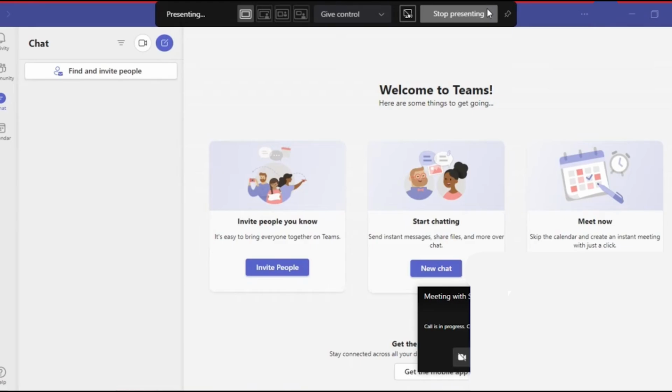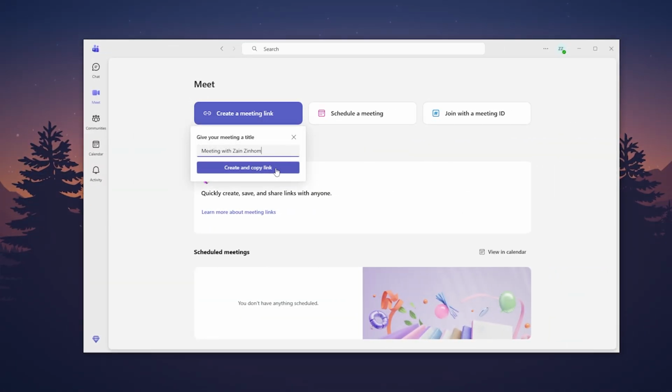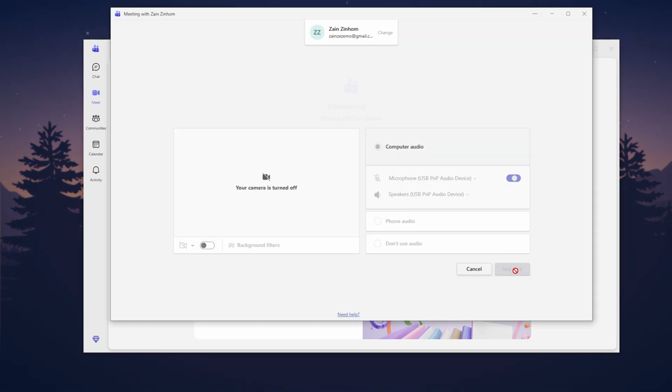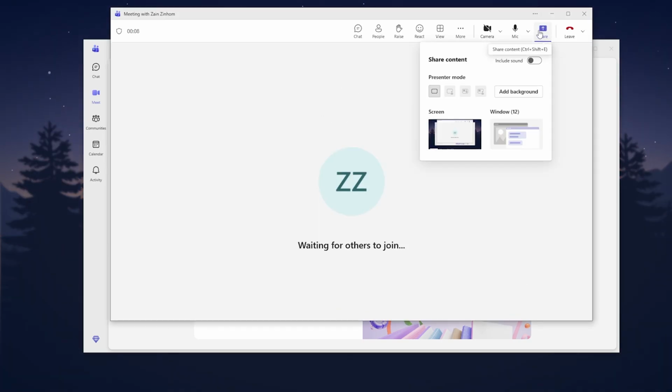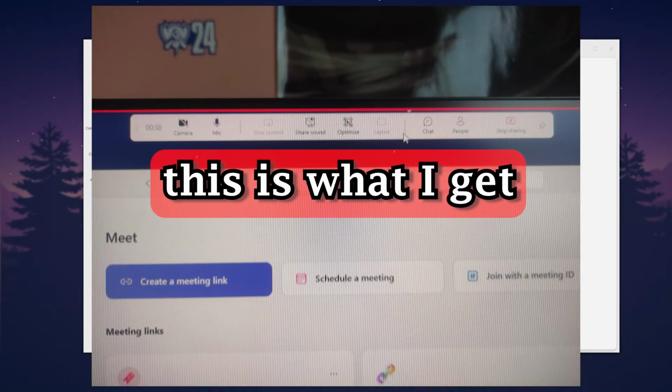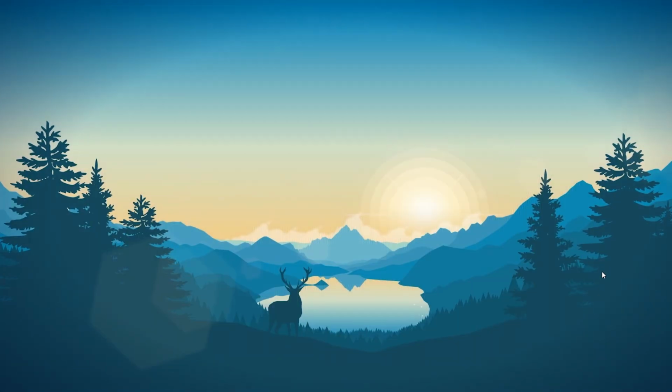So now let me show you. Now when I go and click on create a meeting link, create a meeting, then click on join. Then I'm going to click on join now. Then I'm going to click on share on the top right side, then click on screen. When I hover on the top right here, you cannot see the give control option. So it is now not available.